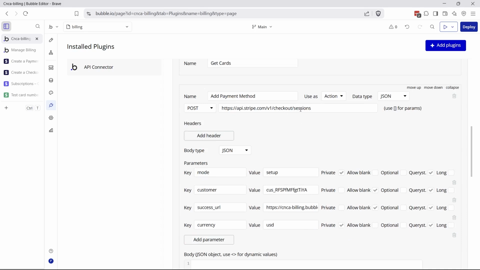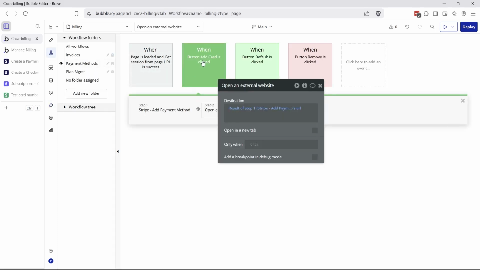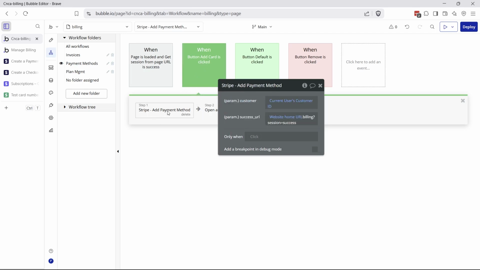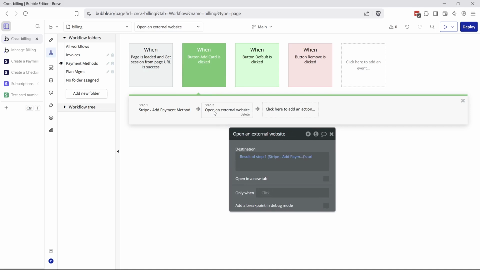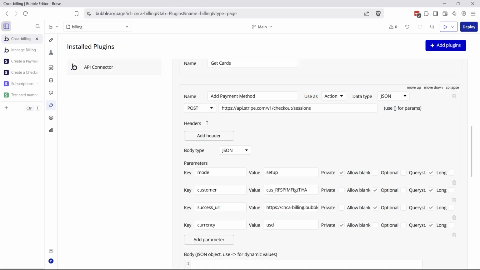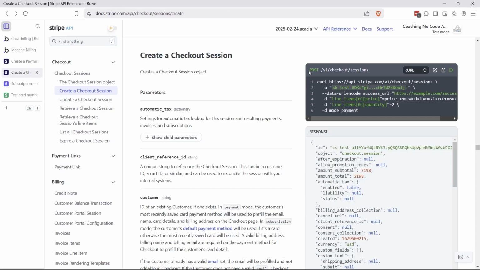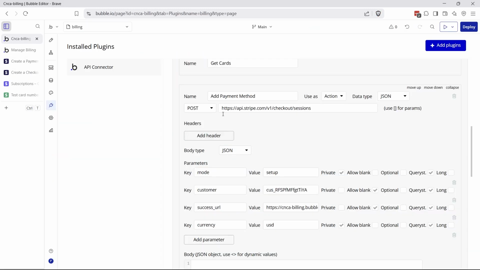This is our checkout session call. Notice that this is an action now, because when the user clicks on that add card button, we're going to trigger our API call here so that we can then navigate the user away to that checkout page. Okay, this is a post call. Again, this is information that you can find here in the reference, right? There's the method, here's the endpoint that we have in the field here.